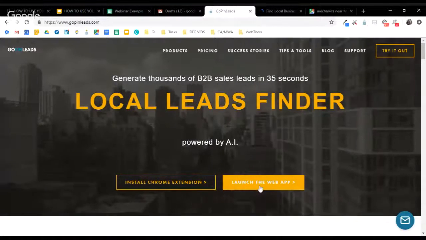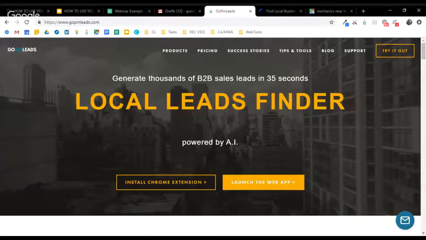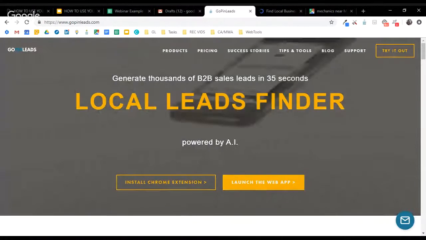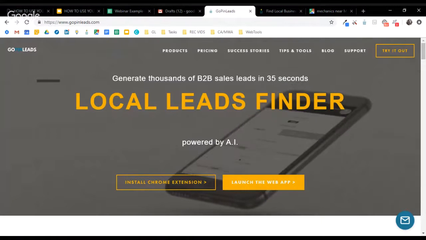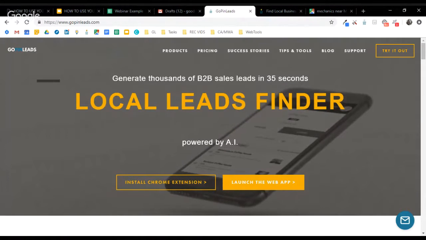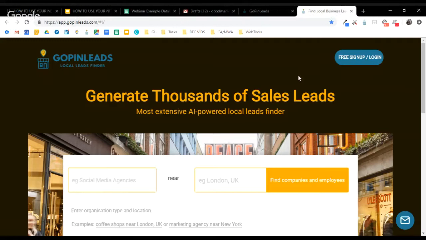Using the other button on the website, www.gopenleads.com. My pleasure, Al. Al's just saying thank you for answering his question about Firefox. So I'm just going to press launch the web app here, and that allows me to launch app.gopenleads.com.